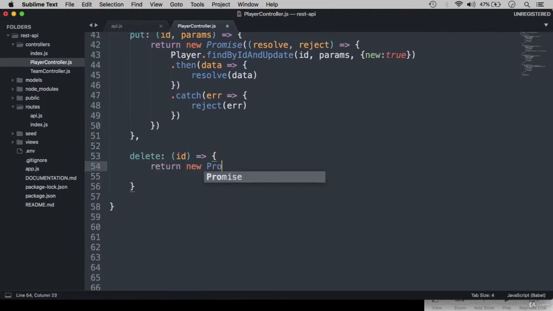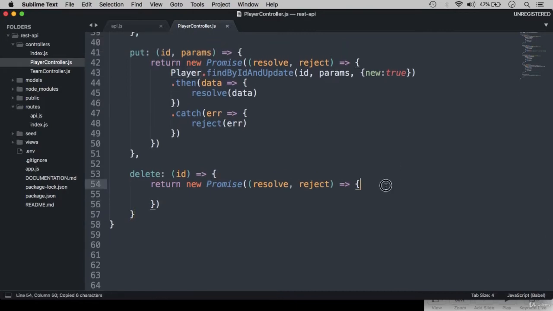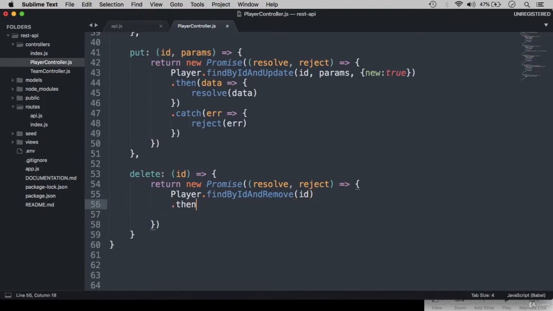And same as usual, it will return a promise, which takes a resolve and a reject argument, same as always. And we have the player schema here, so we want to do find by ID and remove. That is the mongoose function for removing a record from the database. And then we just pass in the ID, and that's it. And then it returns a promise, same as always. And we handle the error like we usually do, just by rejecting the promise.